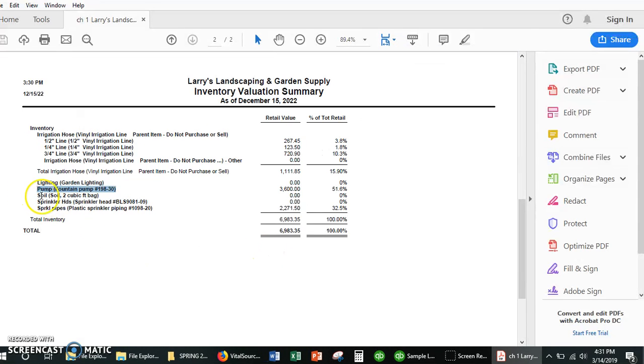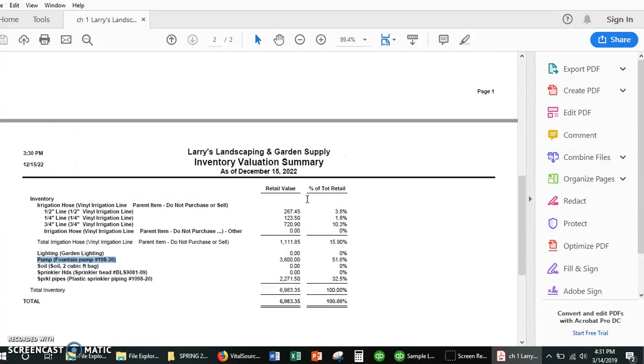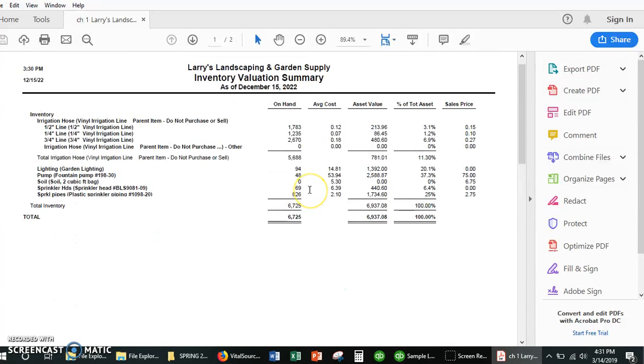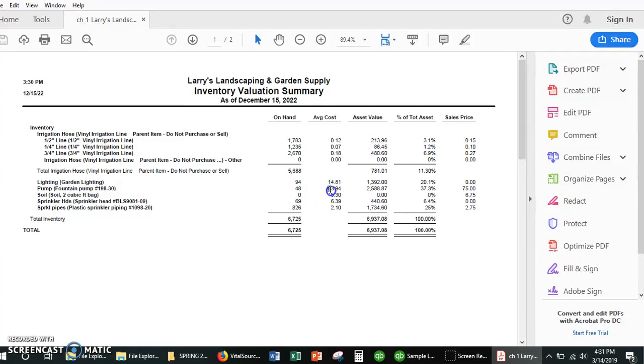Let's make this a little bigger. Fountain pump number 198-30. The retail value is $3,600. And if I come up here, I can see that the average cost is $53.94. Thanks for being with me while I save this to landscape.